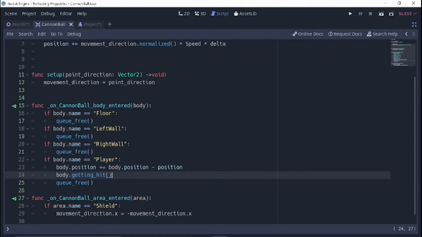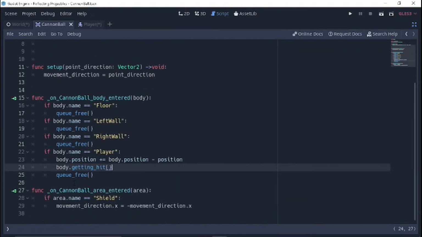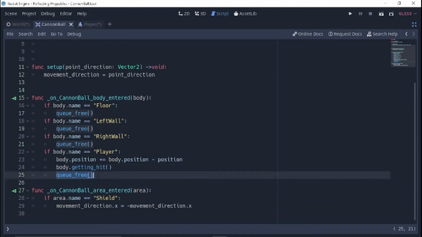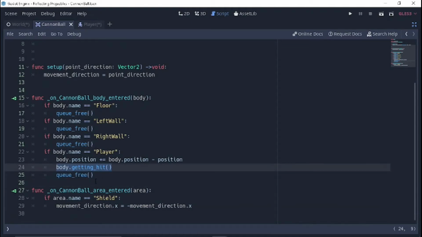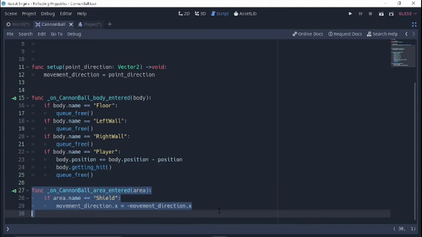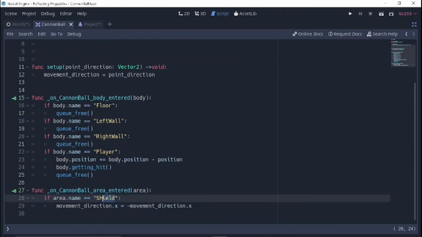So when a player body collides with this cannonball Area2D, this part of the script will tell that body to launch its getting hit function. And then we have another signal connected here for when the cannon, which is an Area2D, collides with the player's Area2D named shield.